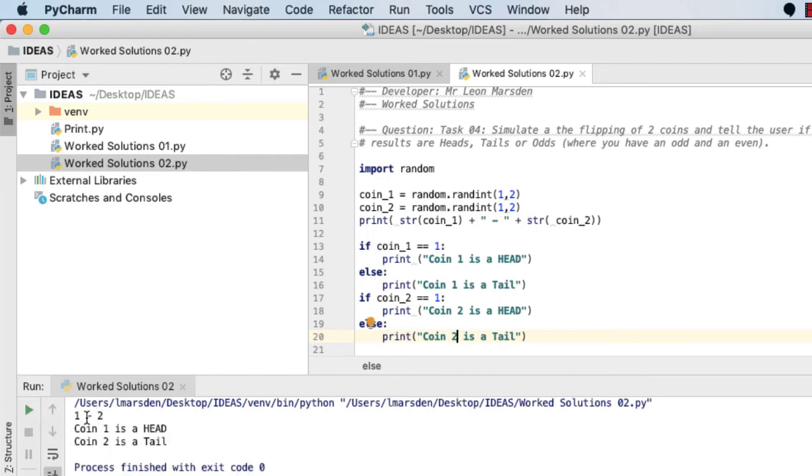So let's run it now. There we go. It's a 1. Coin 1 is a head because it was a 1. So is coin 1 a 1? Yes, therefore it does this part. Then it jumps over and goes, if coin 2 is equal to 1, well, coin 2 is a 2, so it does the false part, which is the else, so it puts out that.